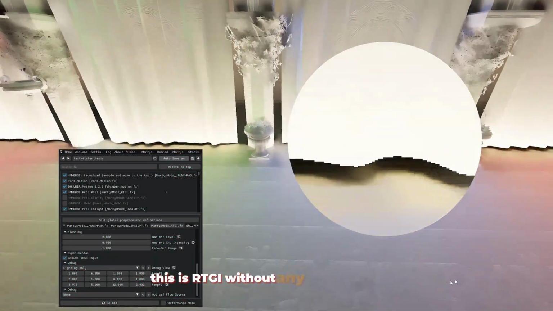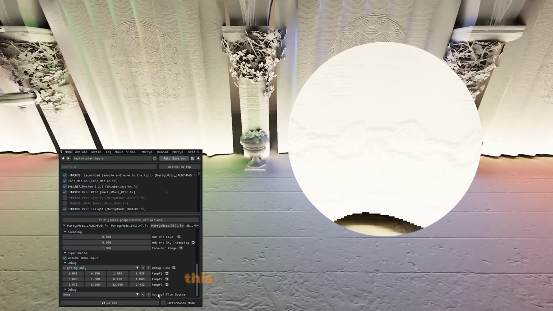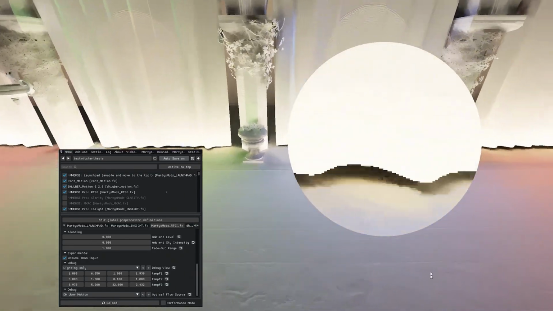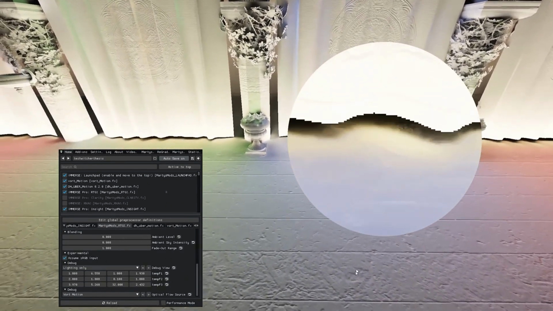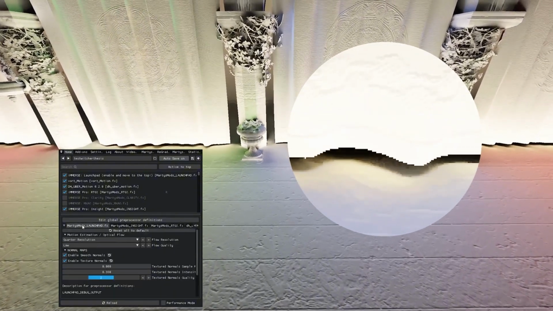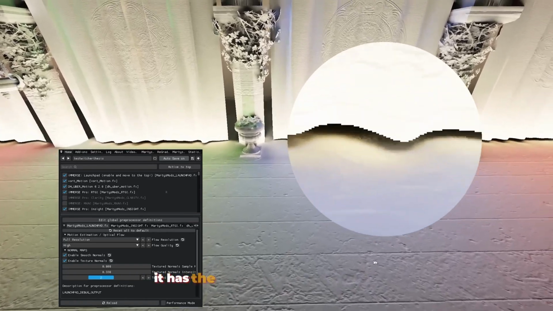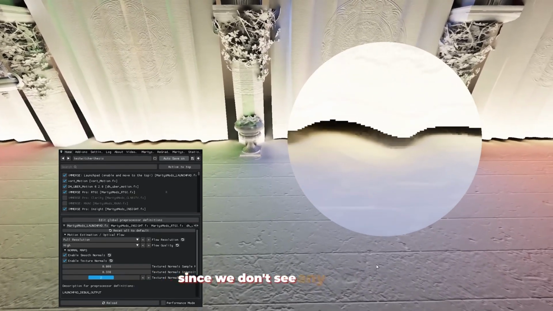This is RTGI without any motion vectors. This is with DH Uber Motion, which is set to maximum settings. This is with Ward Motion, which doesn't have any quality settings. And this is using Launchpad with lowest settings. And finally with highest settings. It has the highest end-to-end accuracy since we don't see any jiggling.